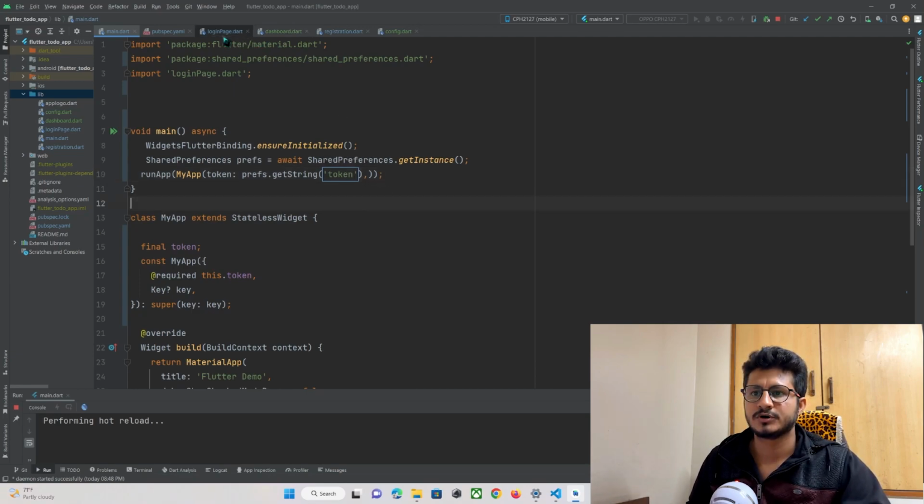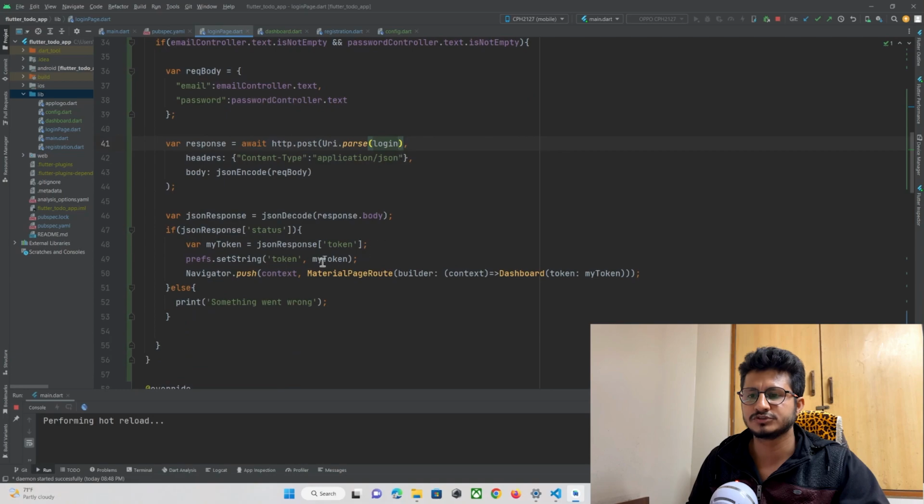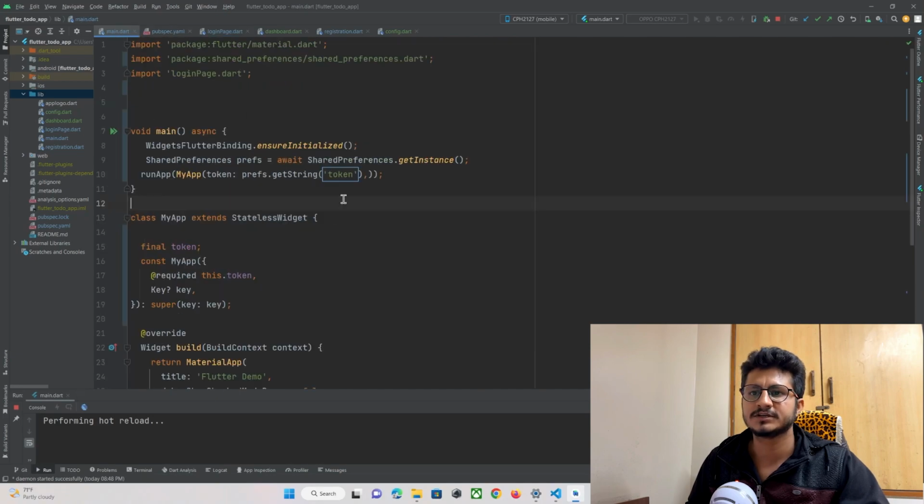After a successful login, if we look over here, I am storing the token that is returned by my backend in this key. That is what I'm accessing over here, and I'm just passing it to my app.